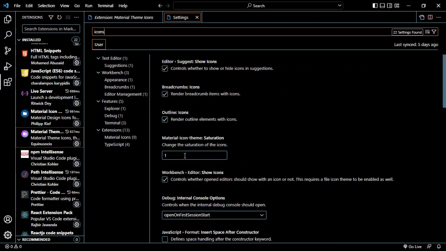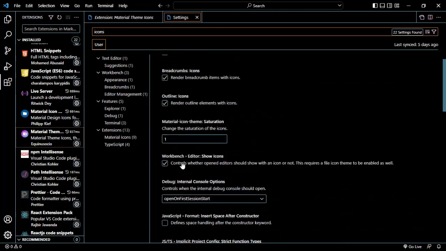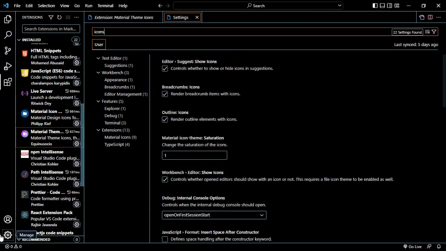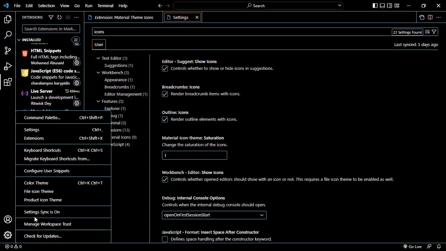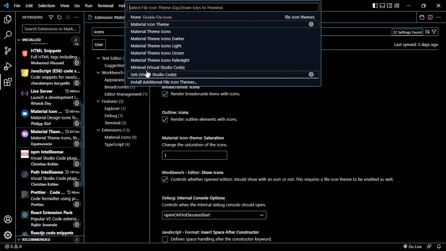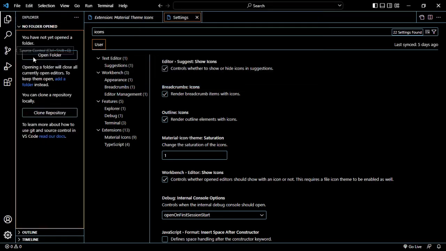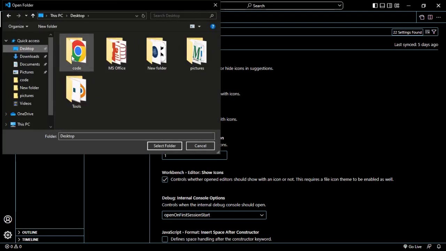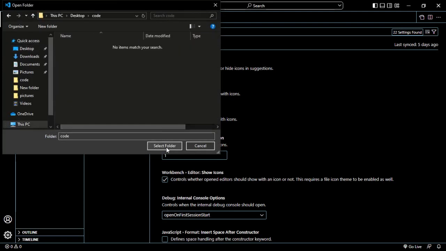Now you're going to see different options for icon, but there is another way. File icon theme. You can just click on file icon theme and choose the icon you want. Now I'm using Material Icon Theme for my icons. That is why you see my, okay, I've not opened any folder yet. Let me try opening a folder. Open folder. Select the folder.